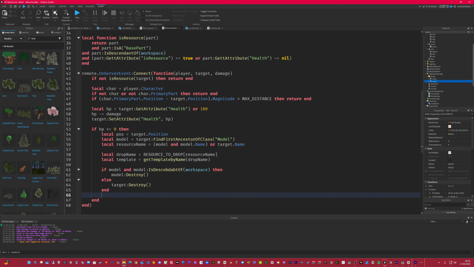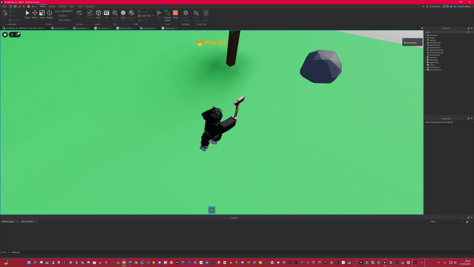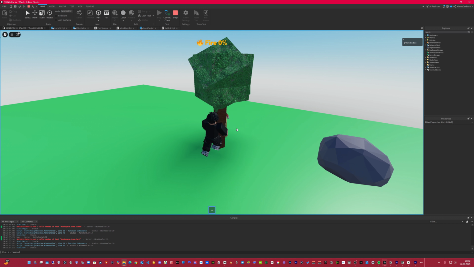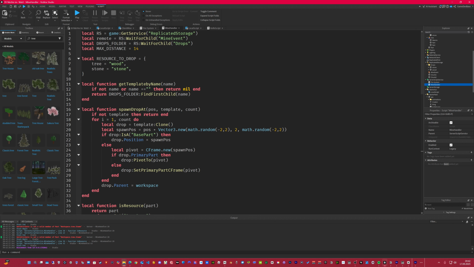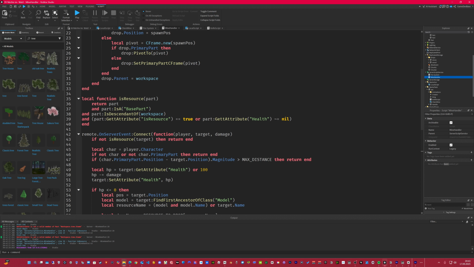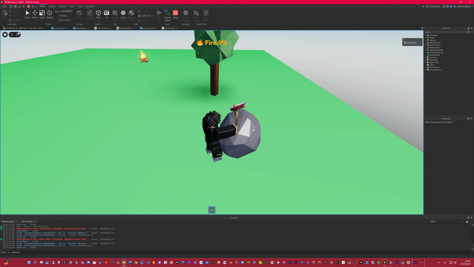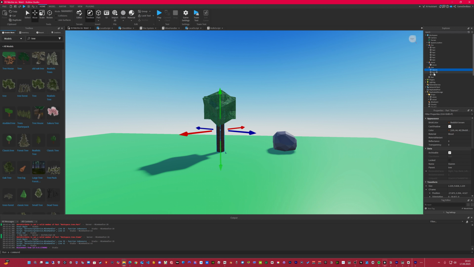Reduce health. Local hp = target:GetAttribute("Health") or 100. hp -= damage. target:SetAttribute("Health", hp). Read health, default 100, subtract damage, and write it back. If hp <= 0 then local pos = target.Position. On destruction, keep the drop position. Local model = target:FindFirstAncestorOfClass("Model"). Local resourceName = model and model.Name or target.Name. Determine the resource name: prefer ancestor model name, fallback to the part's name.